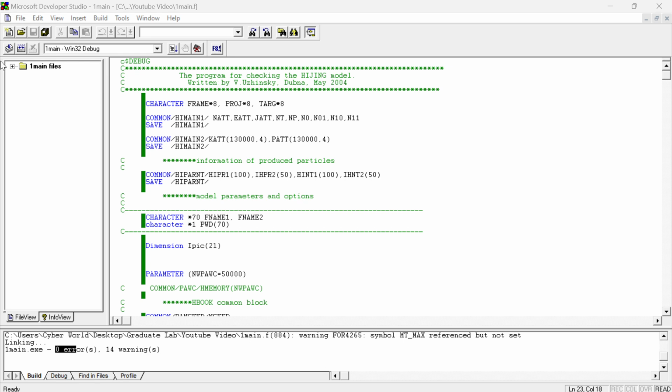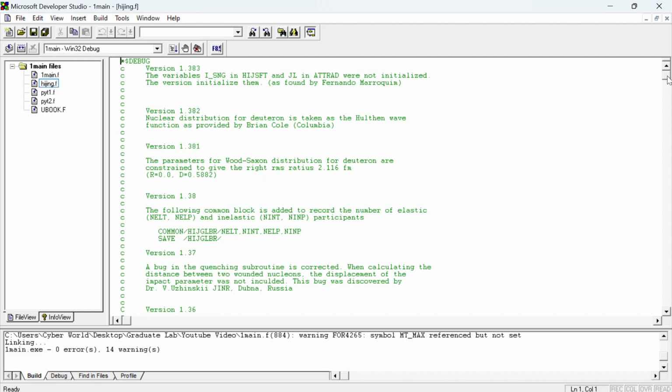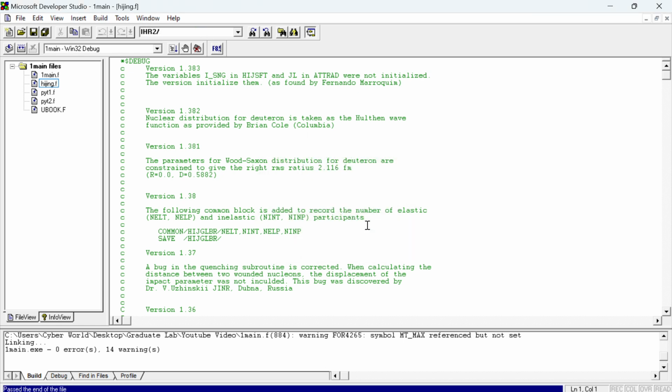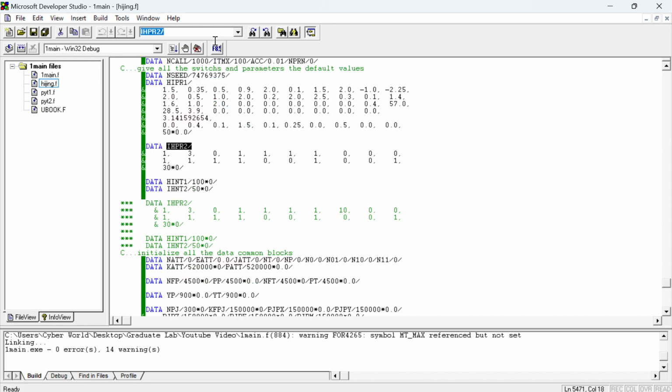Basically what you have to do now is go to this plus sign and go to the Hijing file, and in the Hijing file you have to search for IHPR2 slash. Just search. Okay, it's not finding. Now you have to check IHPR. Basically it's not IHR, it's IHPR2. Now search, and you can see here.